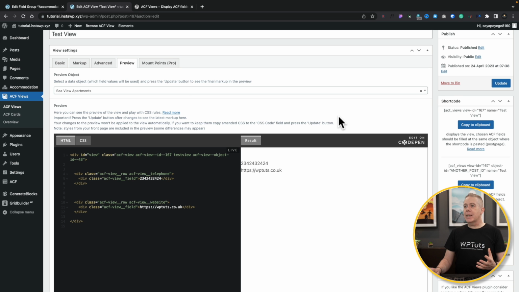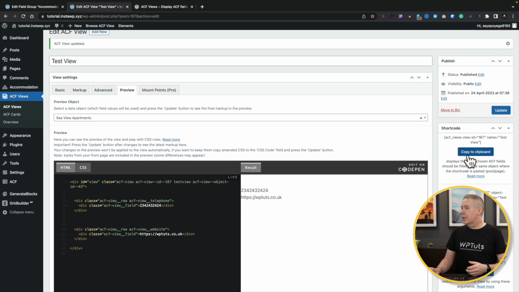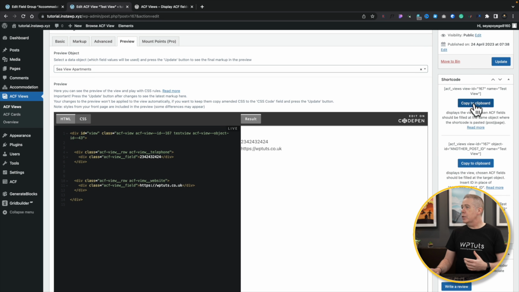So once you create your new view, you'll find you have these options for short codes in various different ways. A basic short code, you've got the short code that will apply to the ID of the post that you're currently looking at, which is probably what most of you would want to use. And you've also got additional options if you want to use the ACF views and so on. So we copied that to the clipboard.